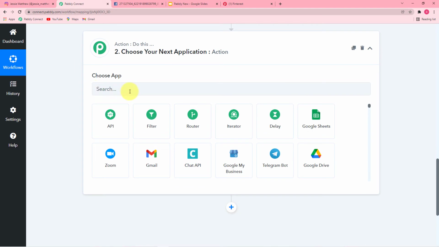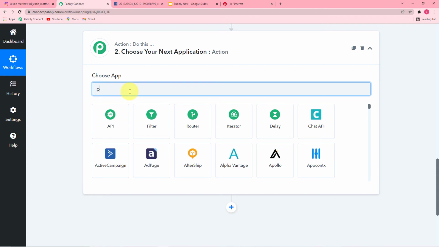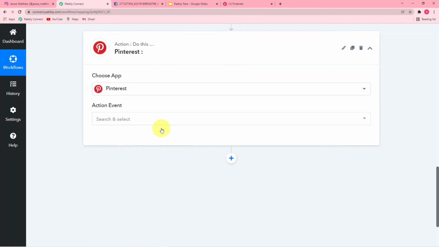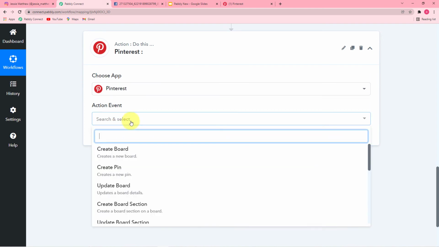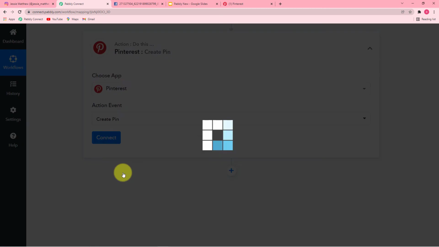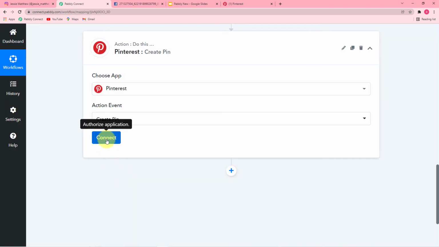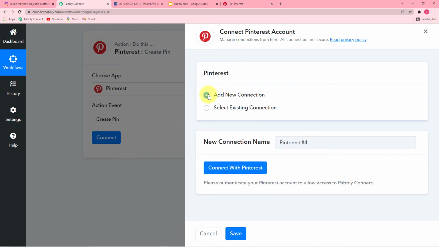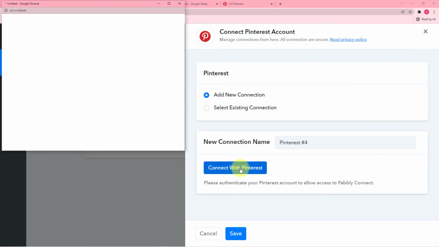You have to connect your action application, which is Pinterest. Okay, so you have to find Pinterest here. This is Pinterest, guys. Select it and then select the action event as create pin. So it will create a new pin. Select this, then click on this connect button, and from this window select this add new connection option and then click on connect with Pinterest.